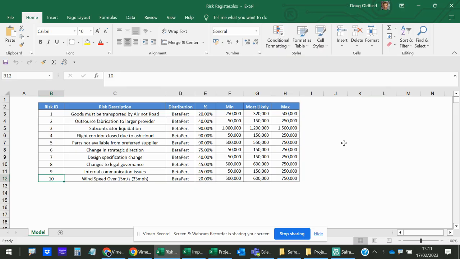Now, this is the starting point here. This is a risk register that I've got in Excel. So this could have been created in Excel, or of course it could have been brought in from another risk management database where we've done an export. So what we've got is a number of different risks. We've got a distribution which we've chosen here, a probability, and then we've also got a 3-point estimate for the parameters. So what I need to do is to get this now into Safran Risk.